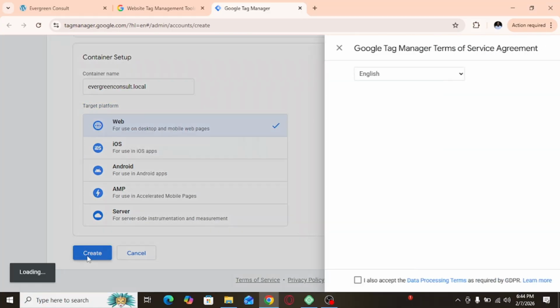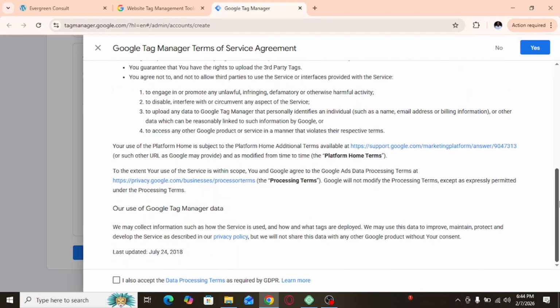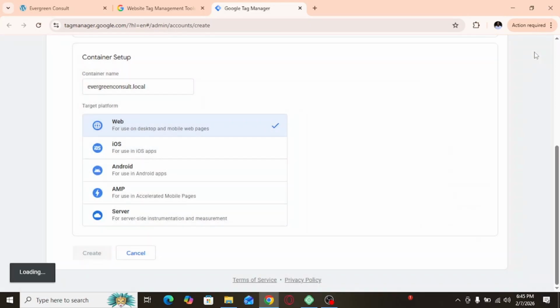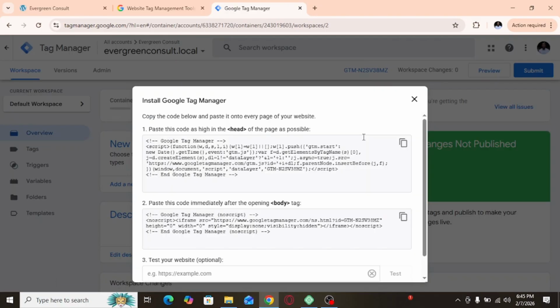Then you can create. Here is the Google Tag Manager Service Terms and Conditions. You have to accept the terms. Click yes. We have successfully created a Google Tag account and a container.